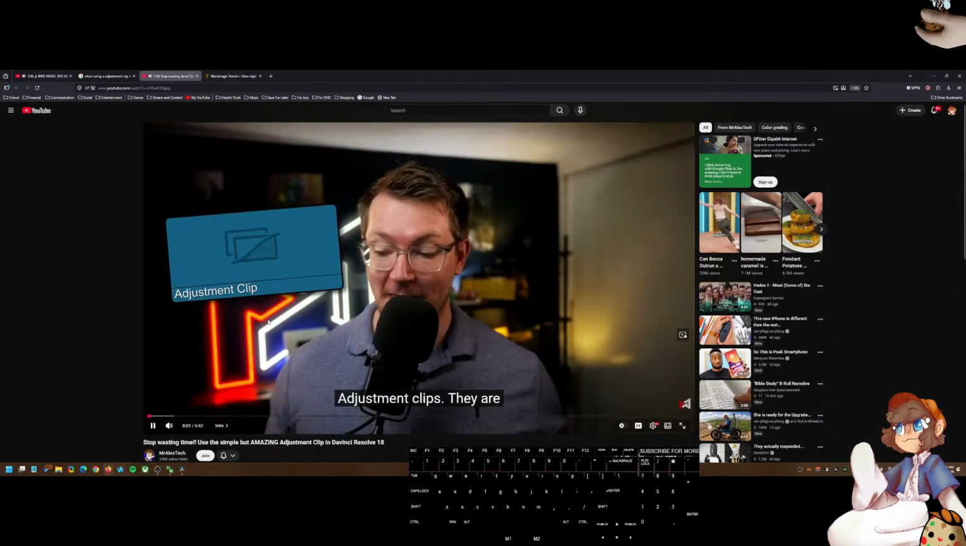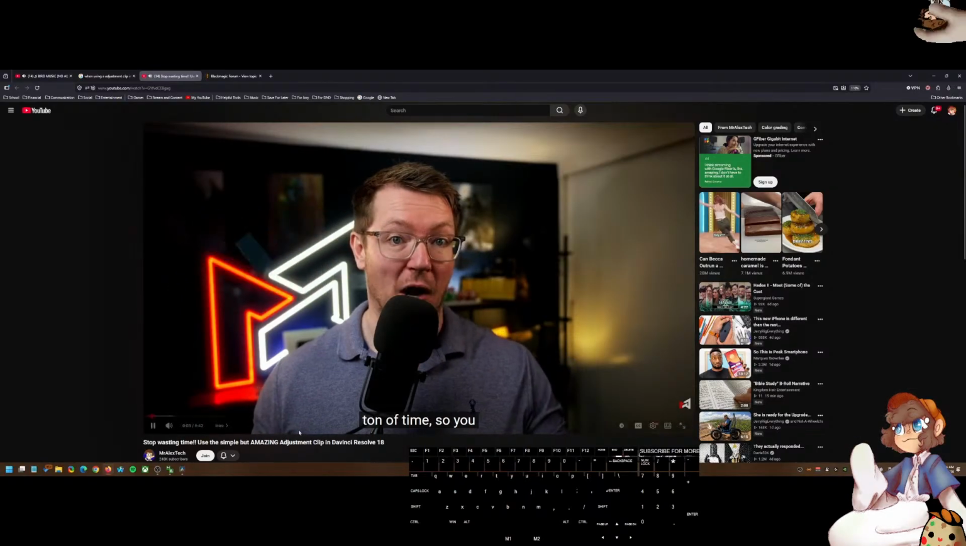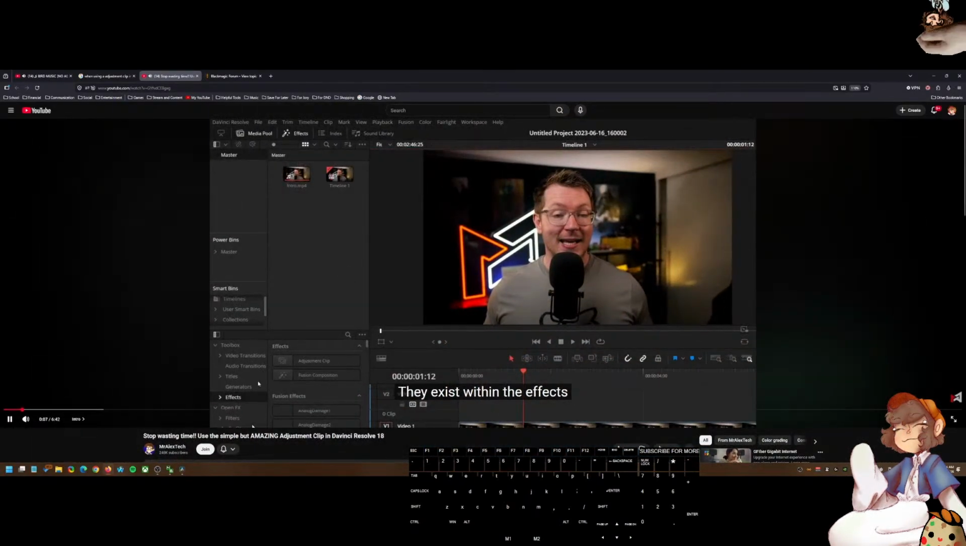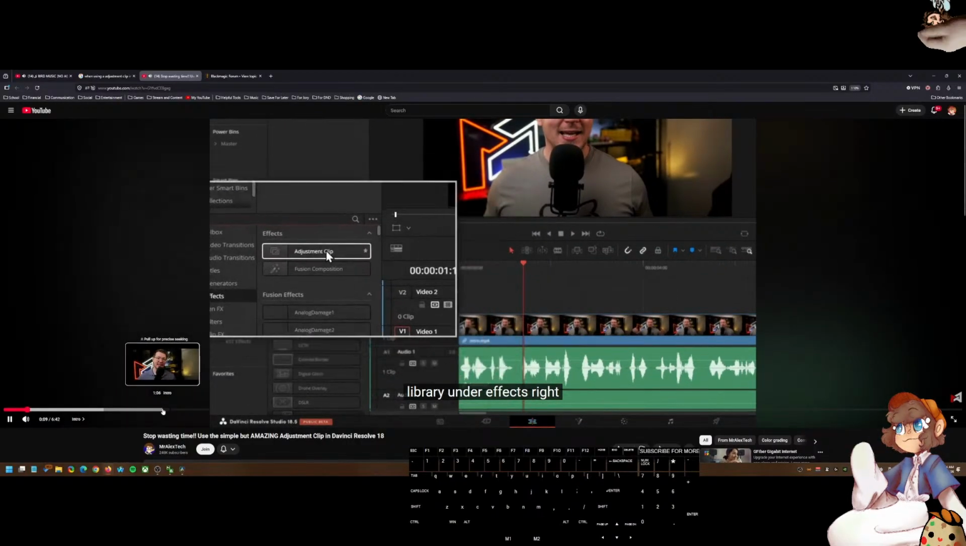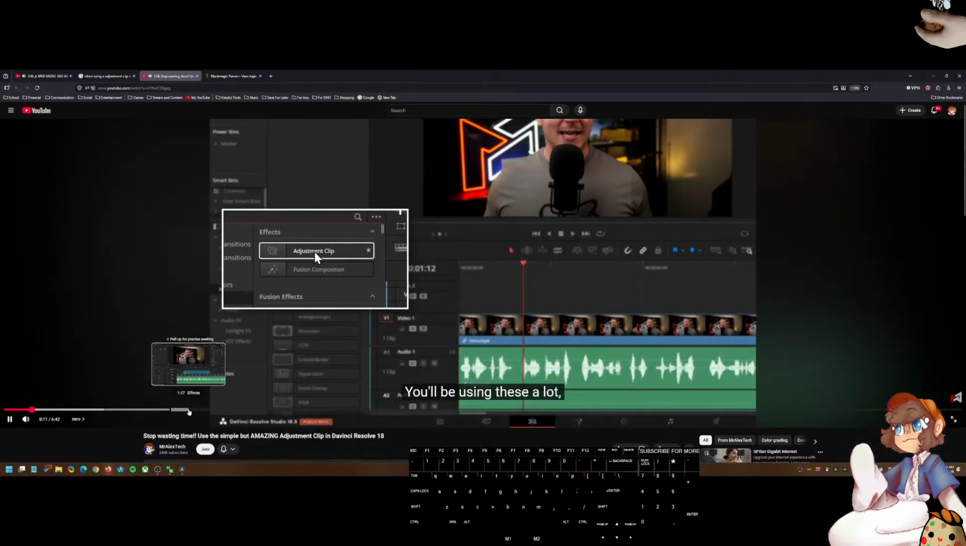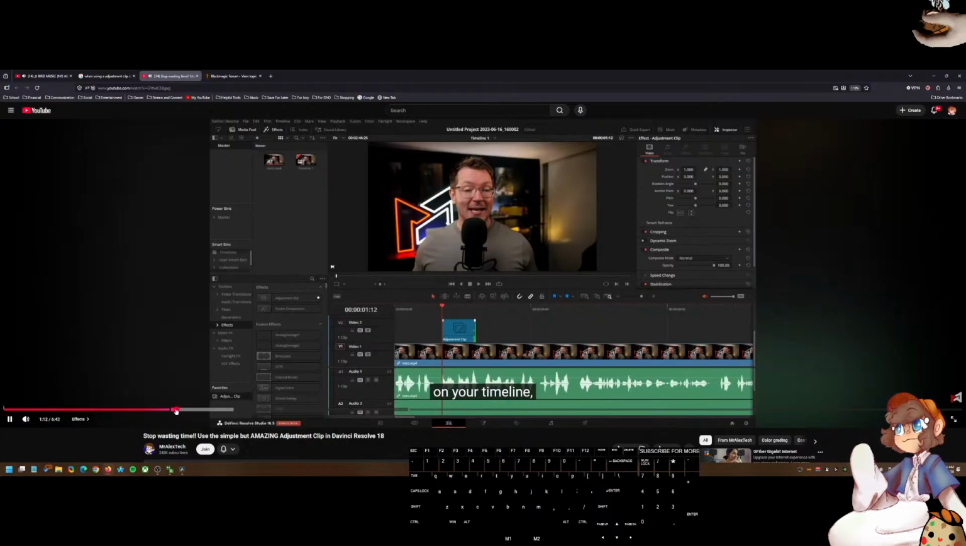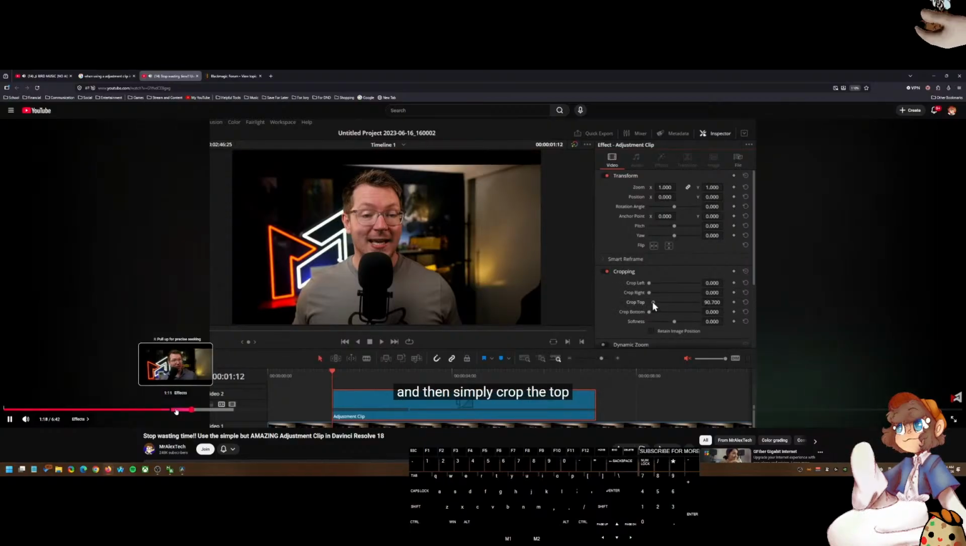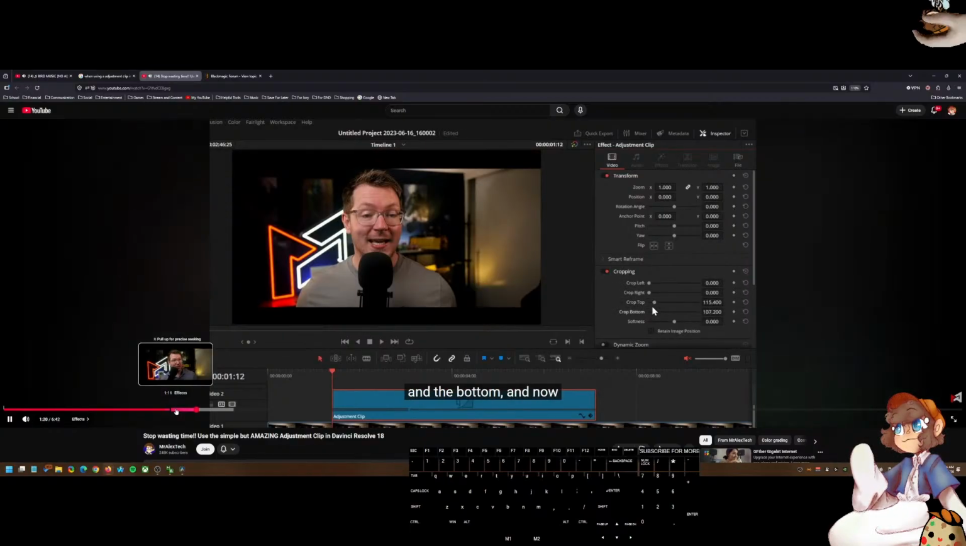Adjustment clips. They are the best. They can save you a ton of time, so you absolutely should be using them. They exist within the effects library under effects right at the very top. You'll be using these a lot, so make sure to click the little star icon on your timeline, lengthen it out, give it a click, open up the inspector, come to the cropping area, and then simply crop the top and the bottom, and now you've got some nice letterboxing.